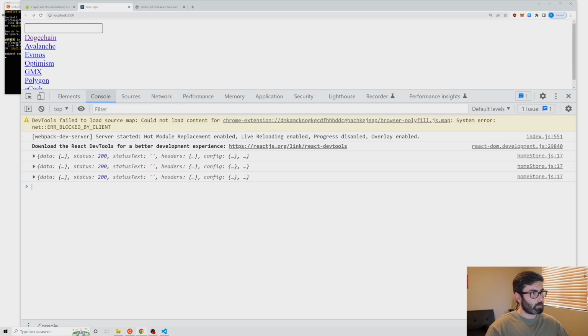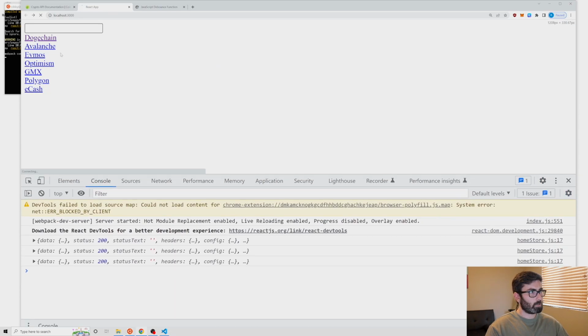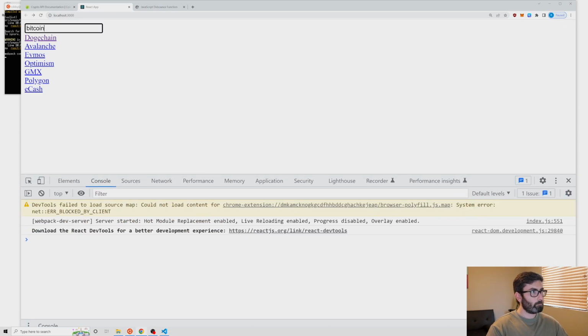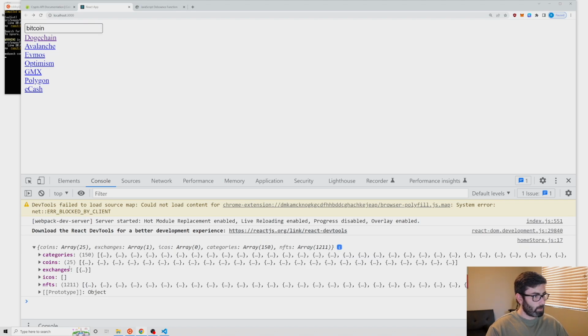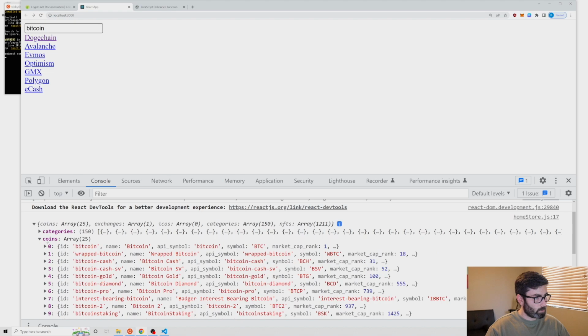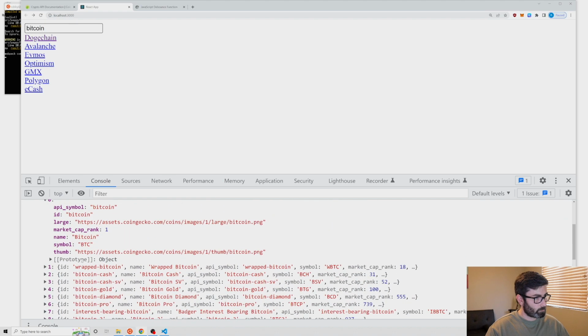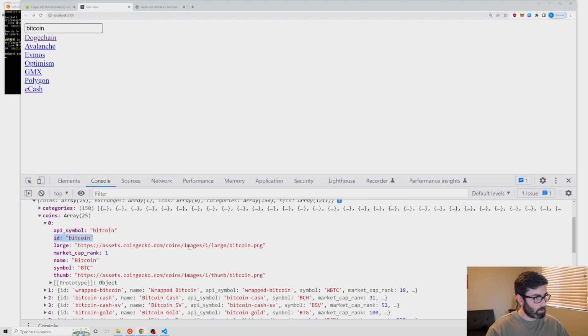And let's go back to console. Let me close this and search for something. So let's see what the data looks like. We get all this data back. And if we go to coins, we get a bunch of objects. And let's see, it has the ID, it has the image, and it has the name. So let's store all that in state.